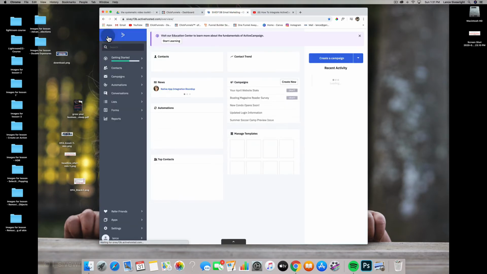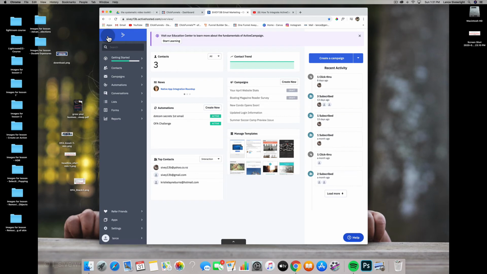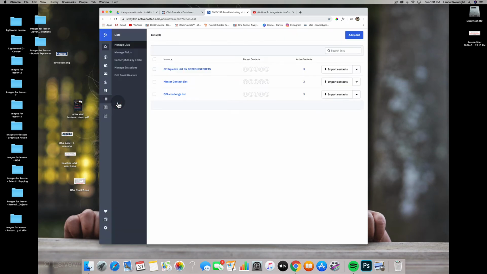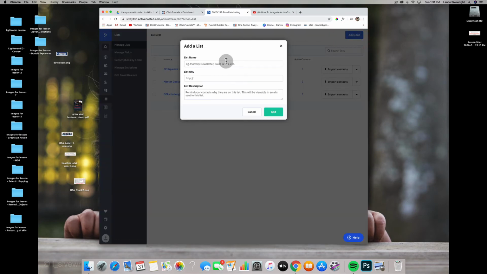Come back to your ActiveCampaign dashboard. To set up a list, come down to Lists. Come up here to the right and add a list. Give your list a name. I'm just going to name it Test. You can call it whatever you like. Add your URL. You could put the URL that points to your funnel. I'm just going to put generation clicks.